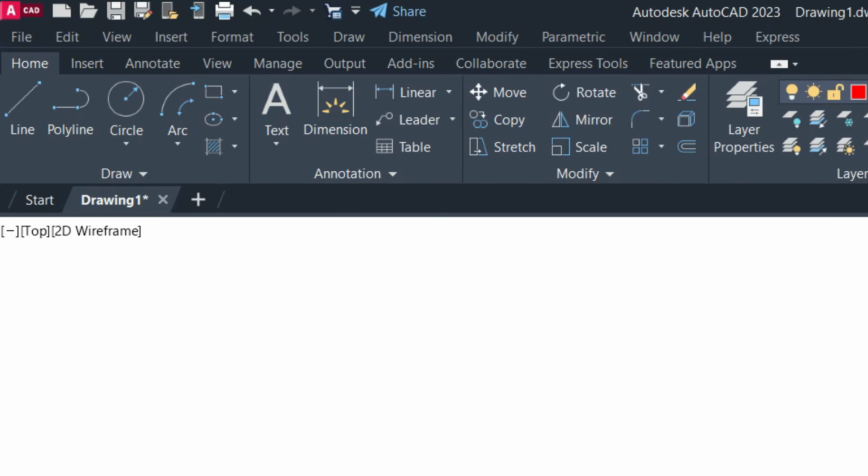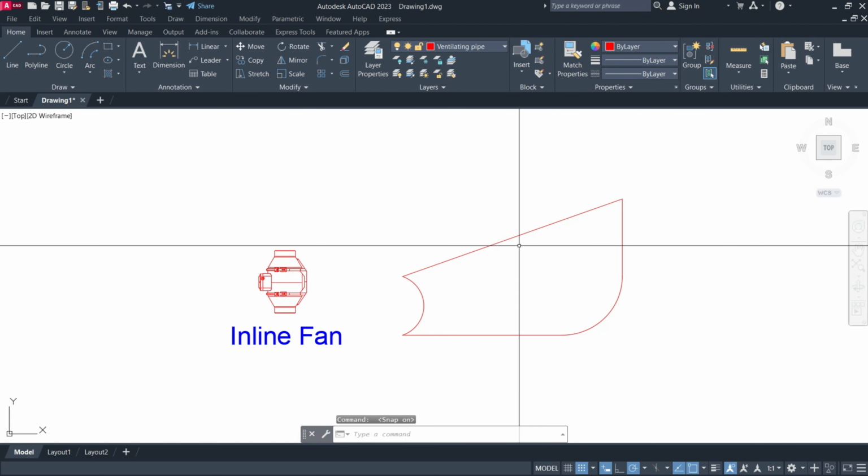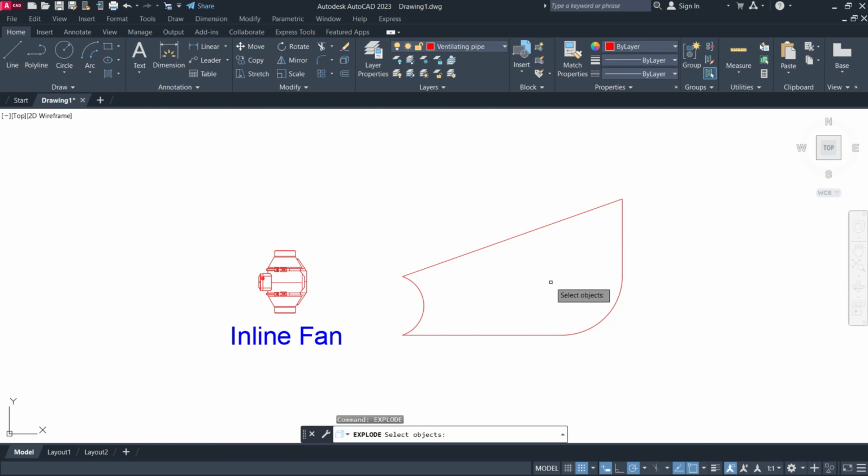Click the Home tab, Modify panel. Then, choose the Explode command. Or type Explode in the command line, then press Enter. Select the objects to be exploded and press Enter.